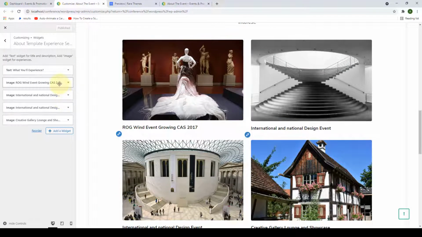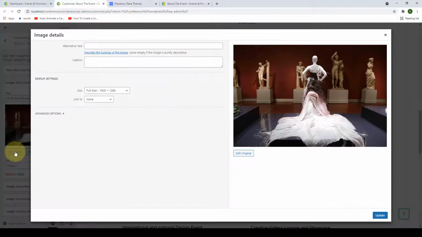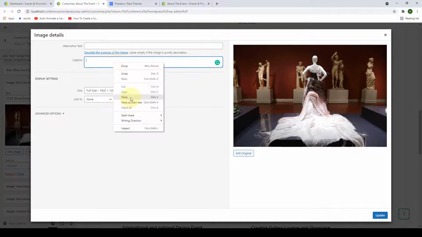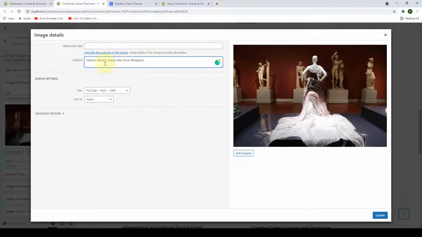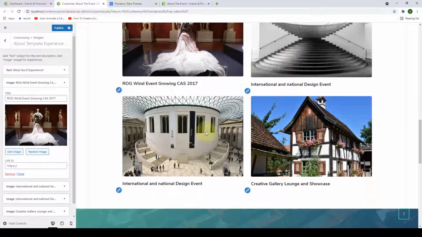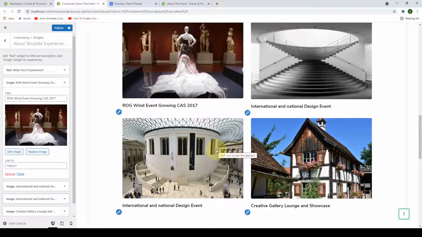That is, if you click on the image and click on Edit Image, you have the option to add in the caption. If you add in the caption here, it will display above the image in your About page. So let me show you an example. I'm going to add in a caption. Click on Update. And the caption will display above the image. You can do the same for the rest of the images that you have added here.